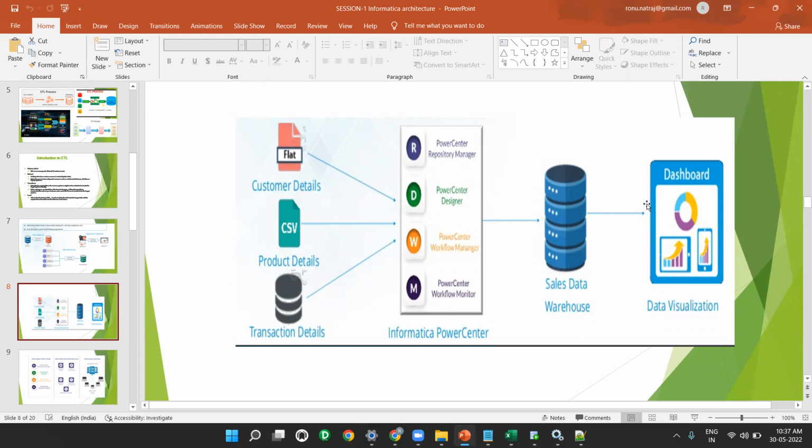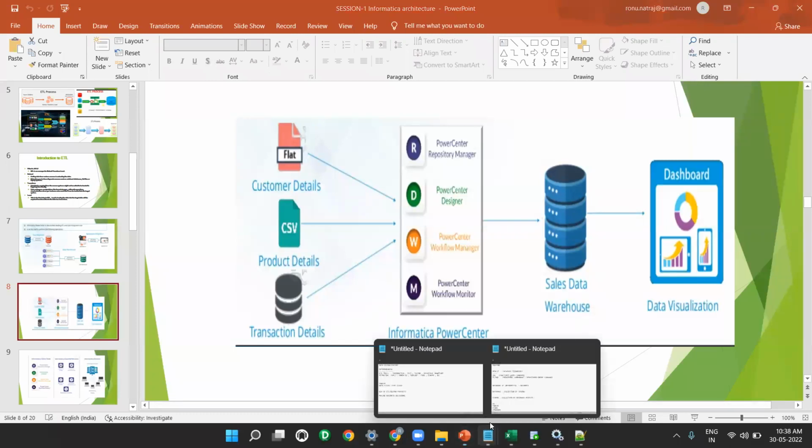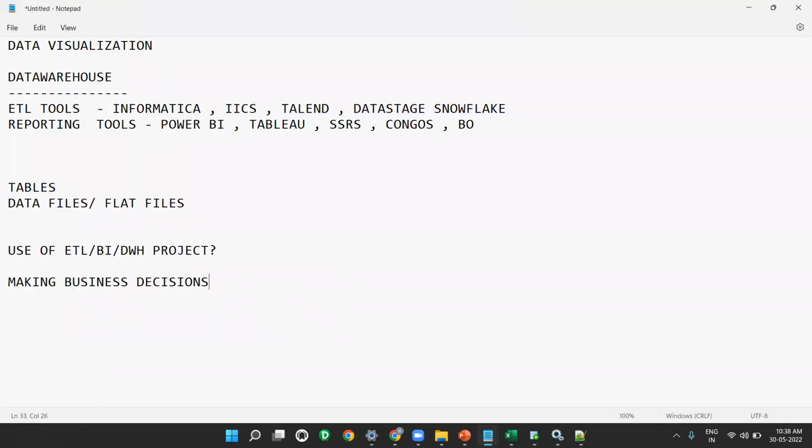Now, Informatica has 2 kinds of tools. What are those 2 kinds of tools? Server tools and client tools. While you were installing Informatica, first you installed the Informatica server. Yes or no? Yes. You created a domain, you created a repository service, you created an integration service, then you created the username and password.